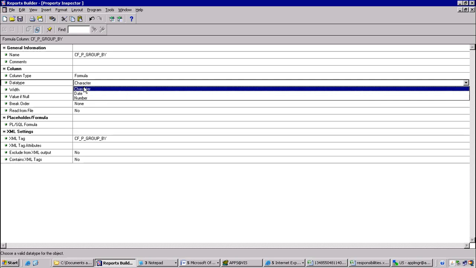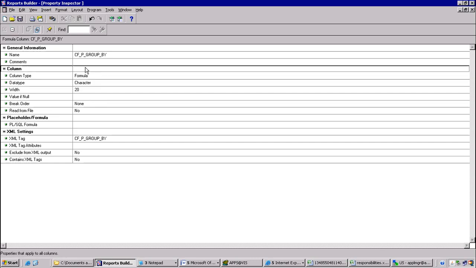So right now, what I need to do? I need to take character here. We may miss this. If you miss it, then it will give an error. Fatal error you will get. Fatal error. Any data type mismatch.